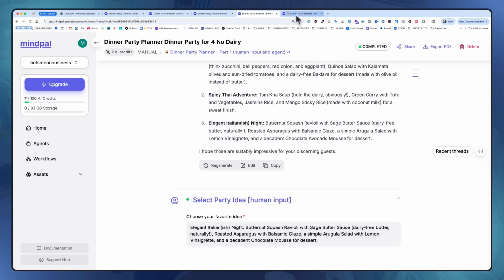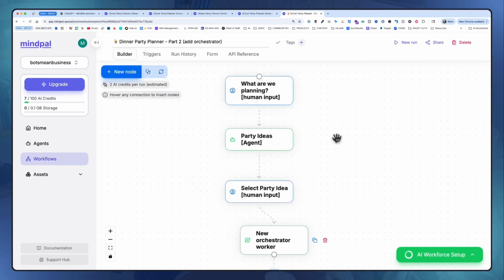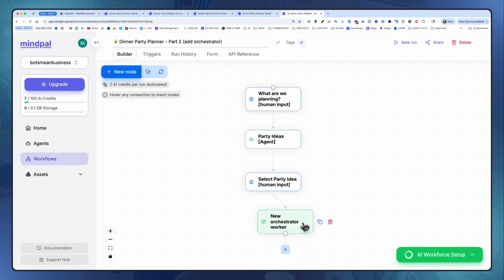This is just a fun way to learn MindPal, because I find that anything with AI, agents, workflows, it really helps my brain if I use a real world idea and get it kind of out of tech jargon.